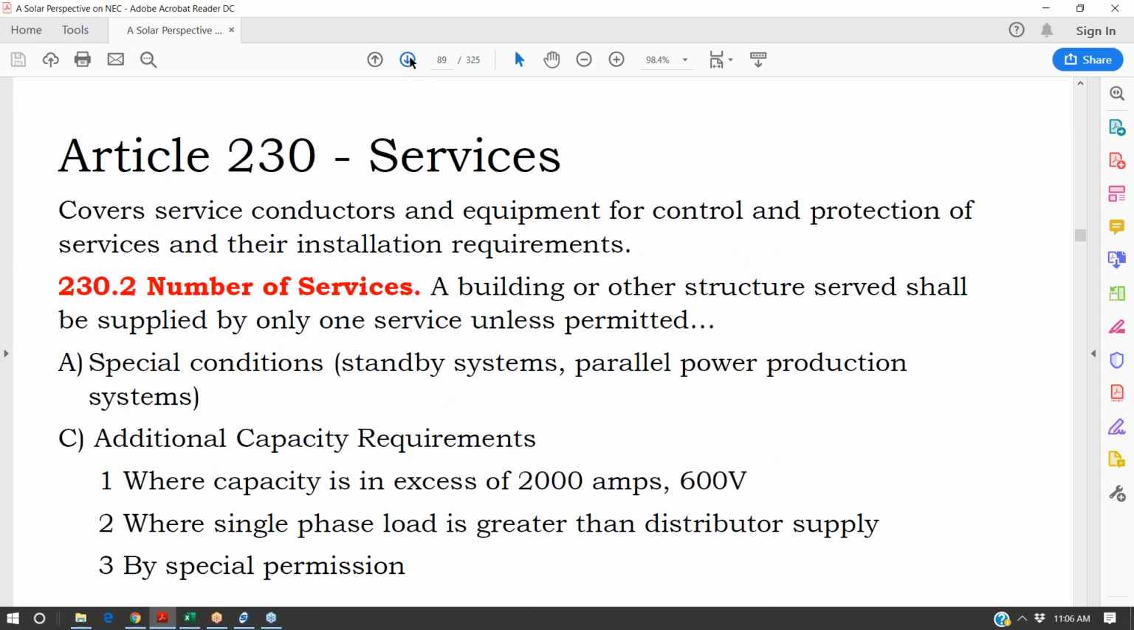So now we start to see feeders versus services. It says a building or structure shall only be supplied by one service, except for backup power, emergency power, or parallel power, which a solar array or a battery would be, even if that solar array or battery is not a backup power, emergency power, or standby system. Or if you get special permission or your building is particularly large, you can get multiple services coming into that building, like multiple big bulky transformers feeding that building.